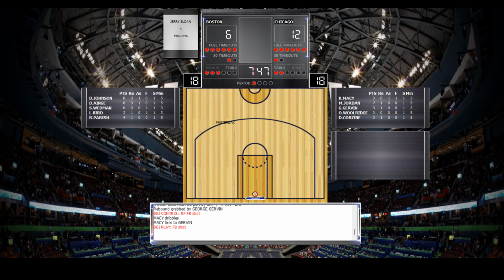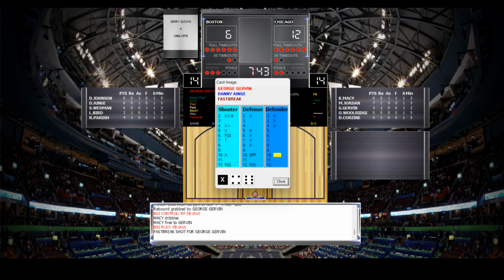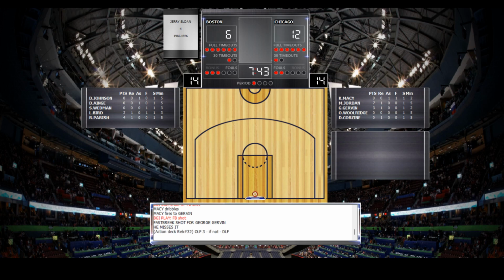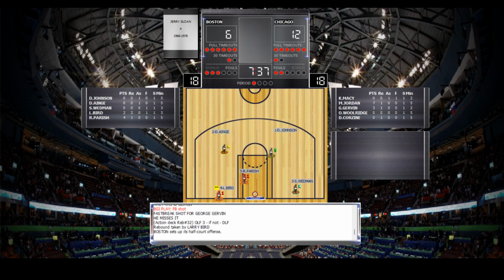So the Bulls are going to run right forward fast break. Macy to Gervin. And we look at Gervin's fast break card. It is Danny Ainge, and it's a 10 on Ainge. Nothing doing. So the shot is missed. They run the break, can't score. Rebound taken by Larry Bird.